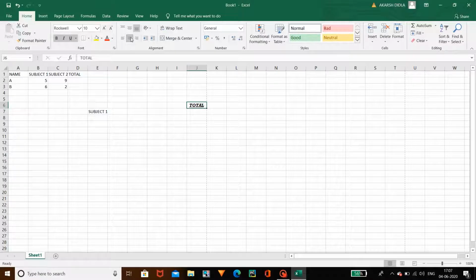If you want it to be left sided, you can use this. And if you want right alignment, you can use this option. If you want left alignment, you can use this option. So likewise, you can use these alignment options. You have different types of alignments.